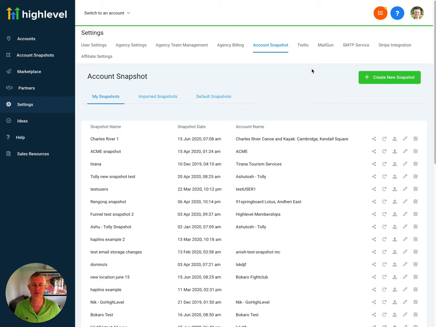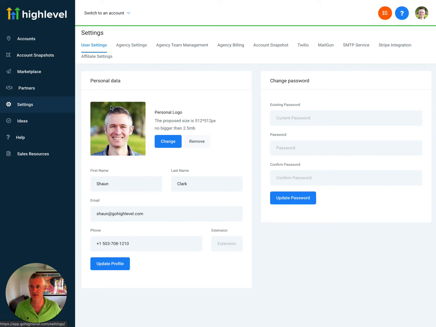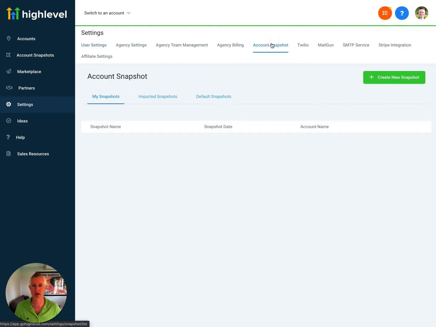cool update to the snapshots. So check this out. If you are in HighLevel, make sure you're in your agency view, go into settings, go into account snapshot, and let's take a look.